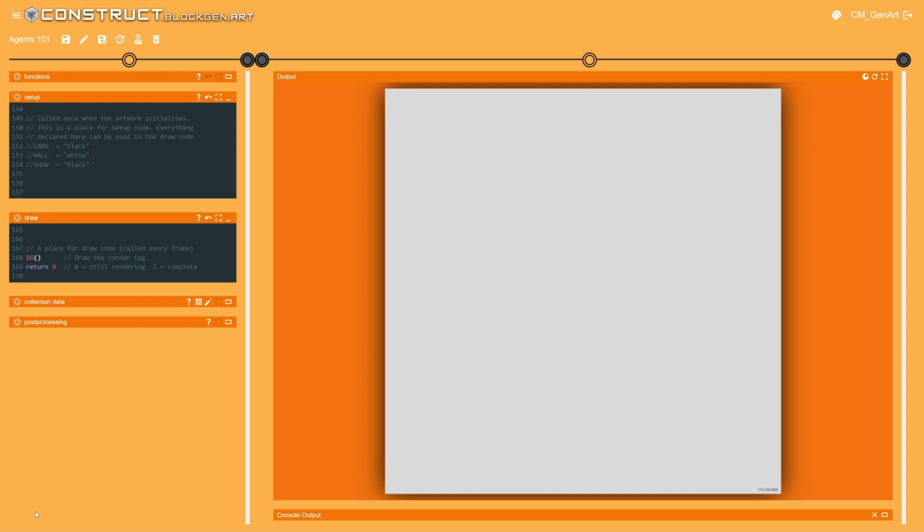So what is an agent? An agent is an autonomous entity that can exist on the canvas. It has, well, at least the ones that we're going to make here, have a position, velocity and scale, though they can technically have as many values as you want on them. They are extremely useful to create lots of drawing operations that all happen in parallel. So let's just get straight into this.